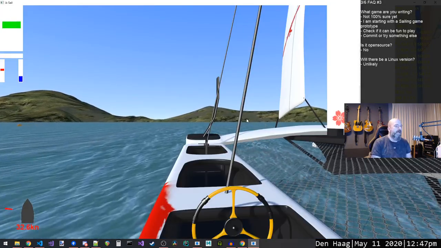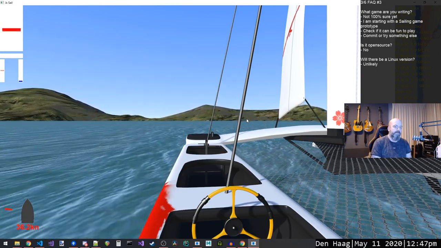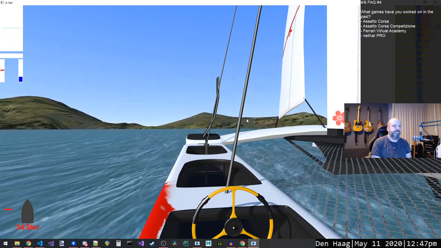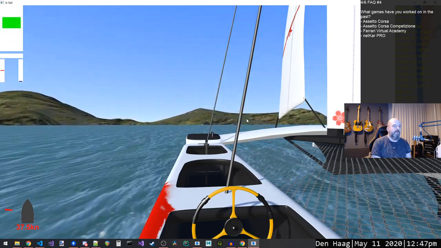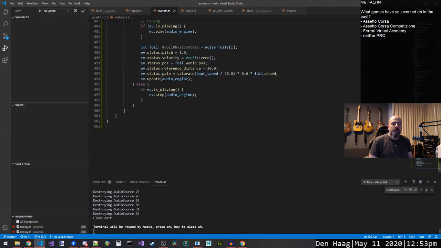Sure. Yeah, I'm using Git. Perfect. This game will have monohulls. Yes, I'm hoping to start working on one, hopefully this Wednesday, next stream.